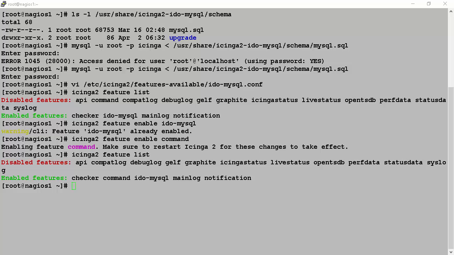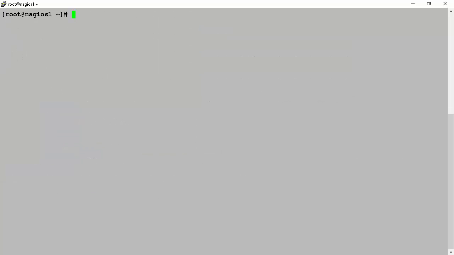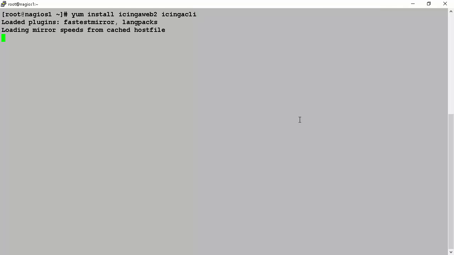Then we will restart the Icinga2 process to load the new features. This is done by issuing systemctl restart icinga2. Now we will install Icinga Web 2 and Icinga CLI. To do that we will issue yum install icingaweb2 icingacli. Then hit enter to start the installation.